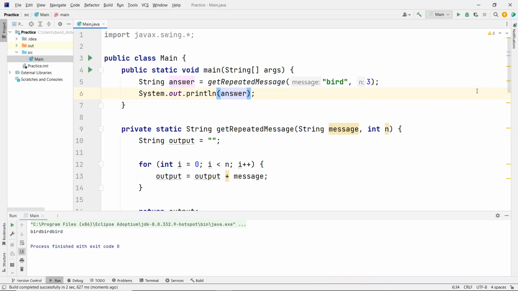And there it is. Okay, let's do the next one.